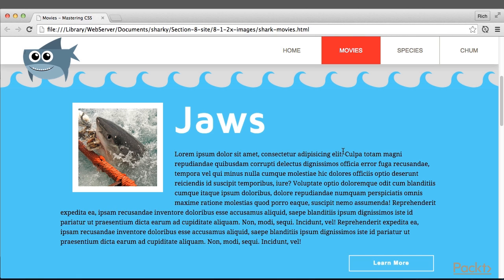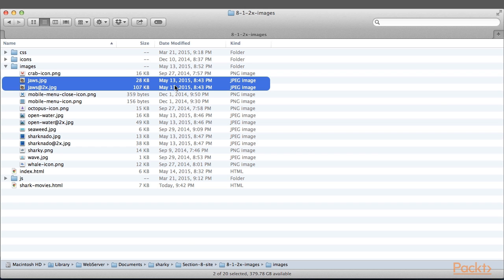So not bad really to get your images Retina ready. Well, if it were only that easy. It turns out that making your images twice the height and twice the width really makes them about 3 to 4 times bigger than their 1x counterparts. So if you look at this JAWS image, the original is 28K, the 2x version, the double density version, is 107K. That's 4 times as large.